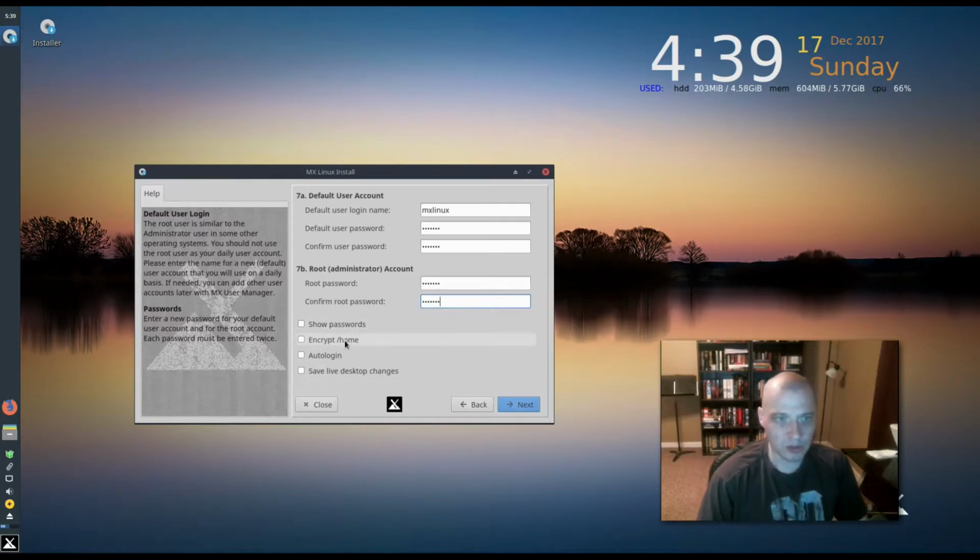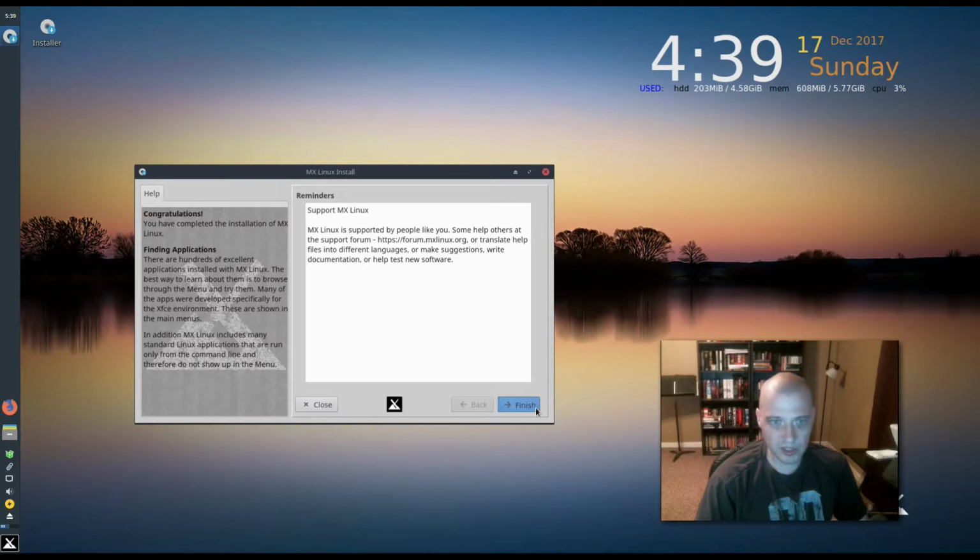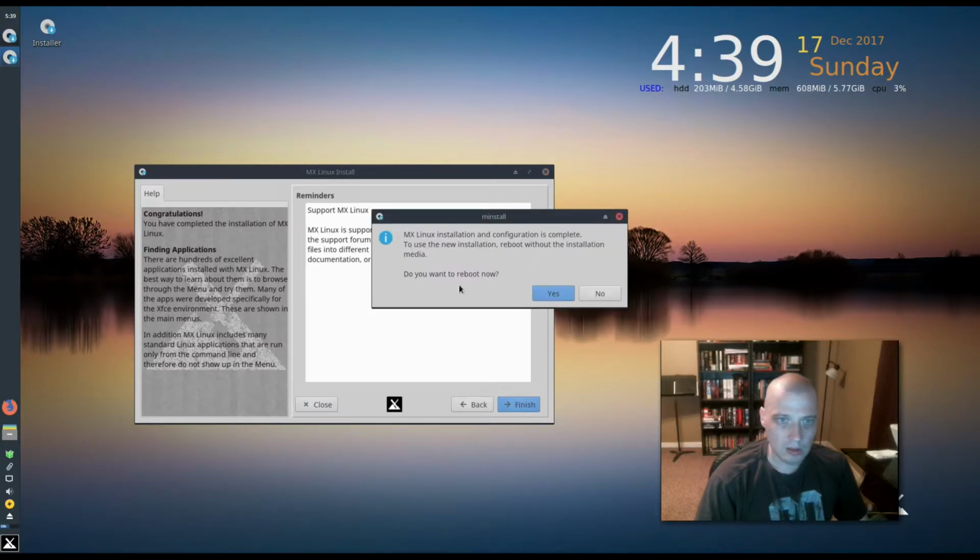Alright, do we want to encrypt our home folder? No, I'm not going to do that here on this virtual machine. Auto login, I never tick that on. I'm just going to click next. Alright, we click finish. We have to reboot. I'll be right back.